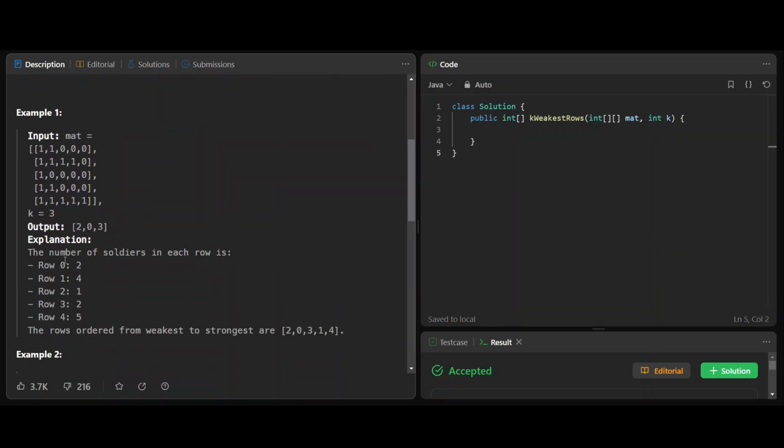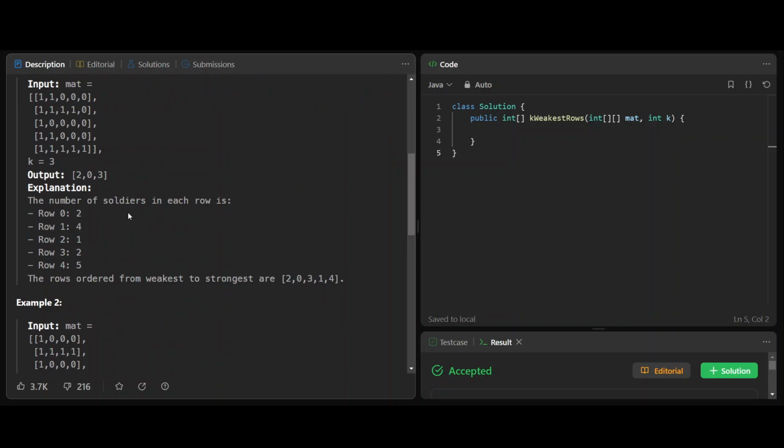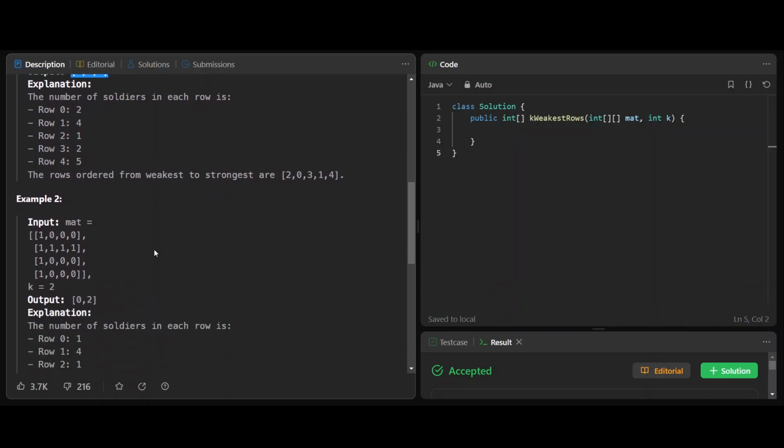So in this example, we find the number of soldiers in each row, and we can see this has the smallest number of soldiers. So row number 2 is the smallest. And after that, which is the next smallest row? There are two with the same number of soldiers, so we go with row number: 0 and 3, and then 1 and 4. We have to find the k weakest rows, not all the rows, just the k weakest rows. In the entire sorting, because k equals 3, we just have to return 2, 0, 3.